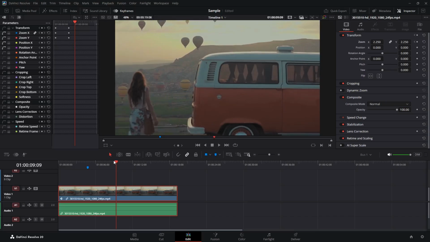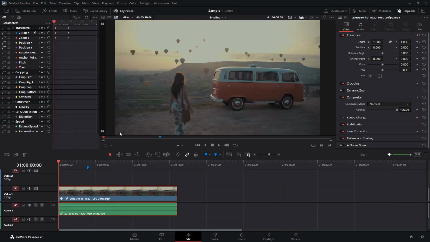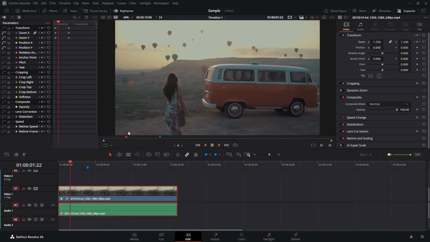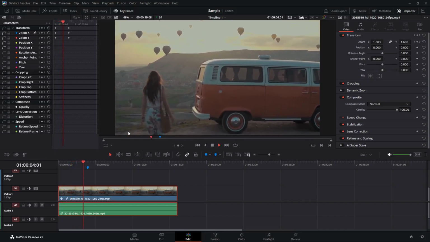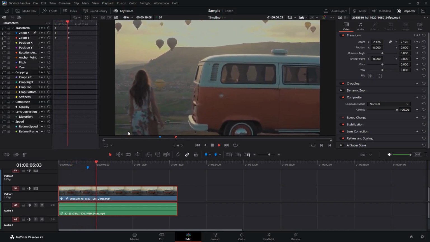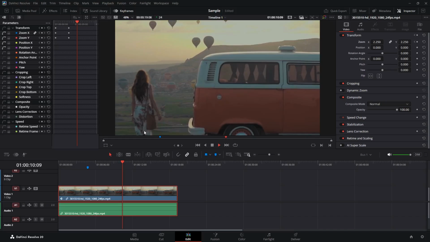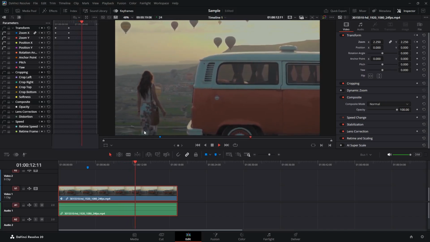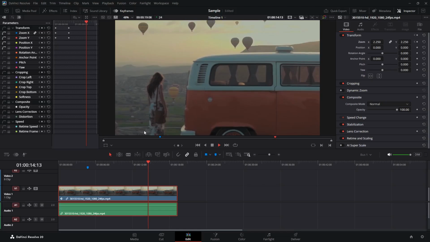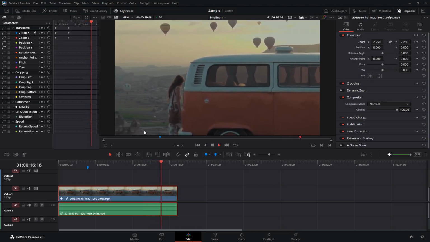Finally, go ahead and play your clip to preview the slow zoom effect. You should see a smooth, gradual zoom that moves from your first keyframe to your second. If you want to adjust the speed or intensity, simply move the keyframes closer together or further apart, or change the zoom values. And there you have it, a professional-looking slow zoom effect created with keyframes in DaVinci Resolve.